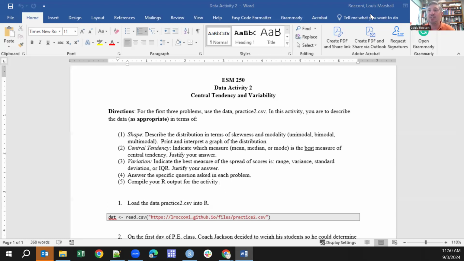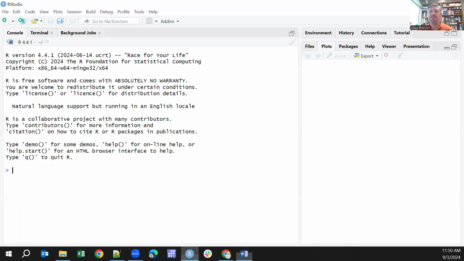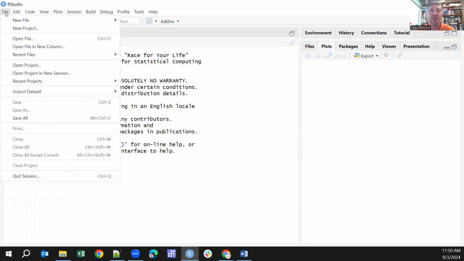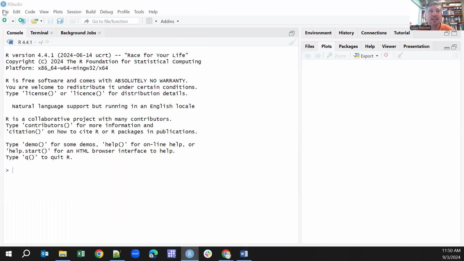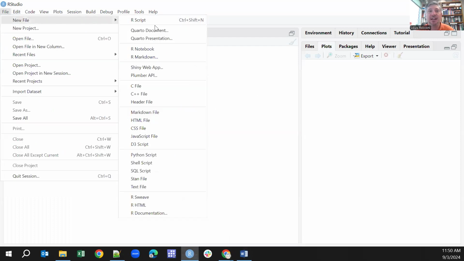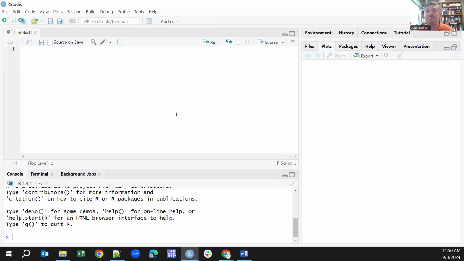So for this activity, let's go ahead and open R. First thing you can do is go to File, New File, and I need to hide my flooding page. File, New File. Let's do a new R script. The first thing I always like to do is add in a comment here with my name and the name of the activity.